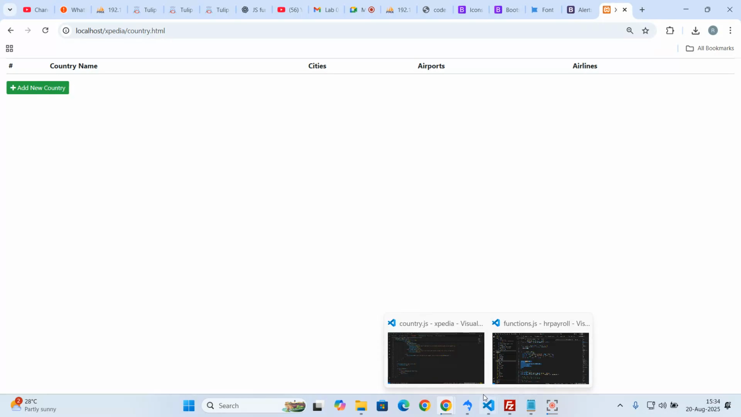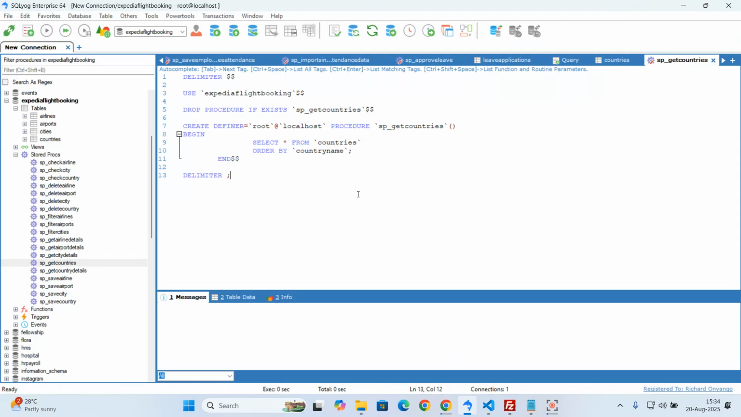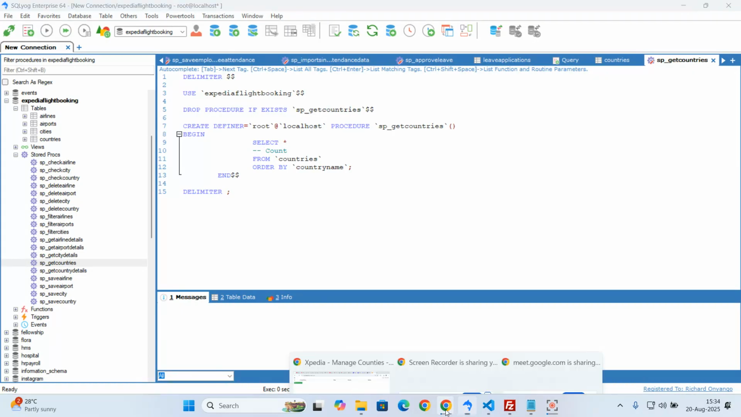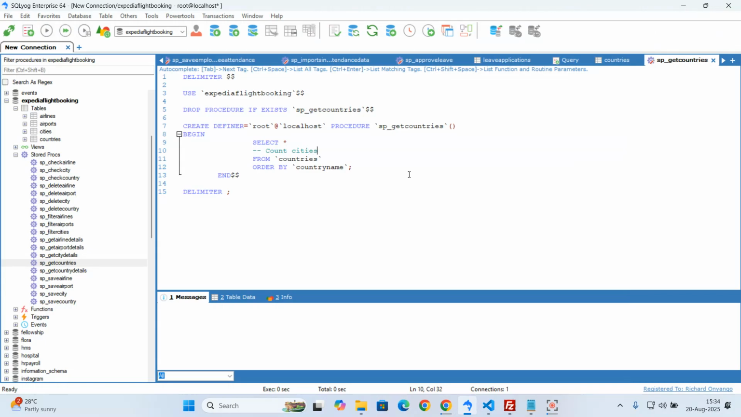So what I'm going to do is come to where I'm filtering my countries. I'm getting my countries. Then I'll add other parameters. So this will get me all the details of the country. Then I'll add other parameters like count: cities, airports, airlines. So I'll say get count cities, count airports, count airlines. So this is where subqueries come in.